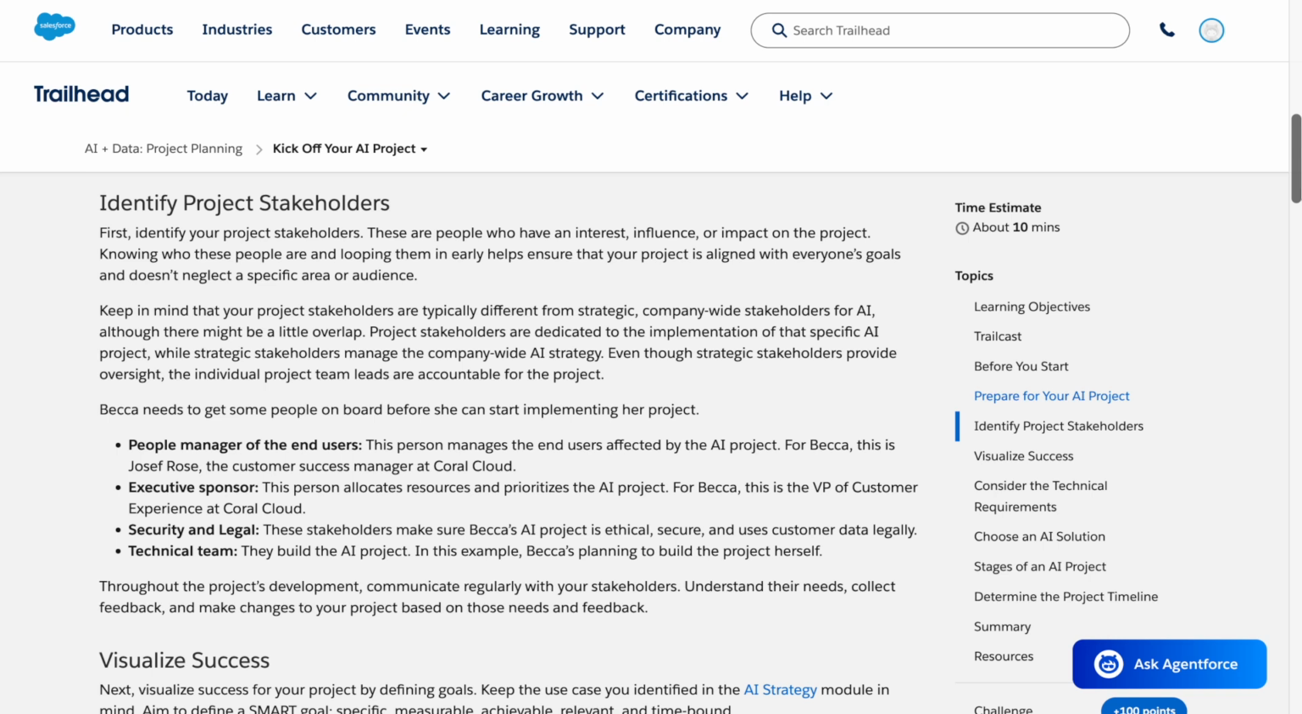People manager of the end users. This person manages the end users affected by the AI project. For Becca, this is Joseph Rose, the Customer Success Manager at Coral Cloud. Executive sponsor. This person allocates resources and prioritizes the AI project. For Becca, this is the VP of Customer Experience at Coral Cloud.